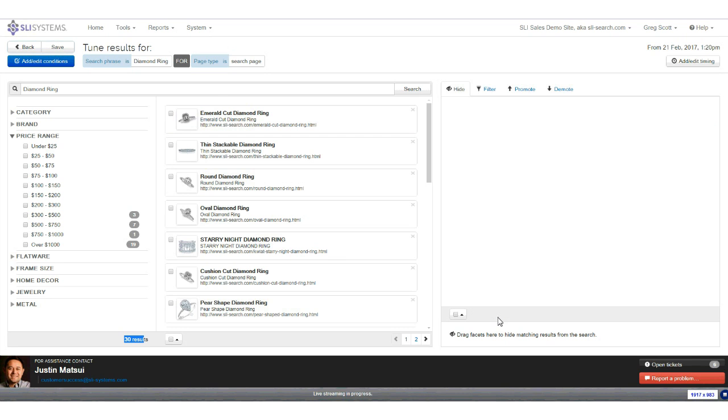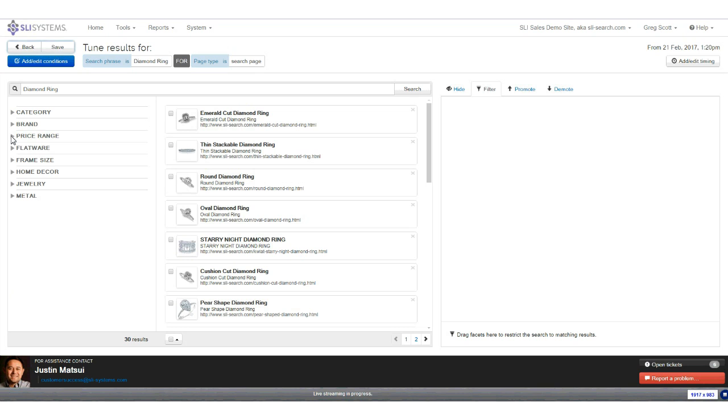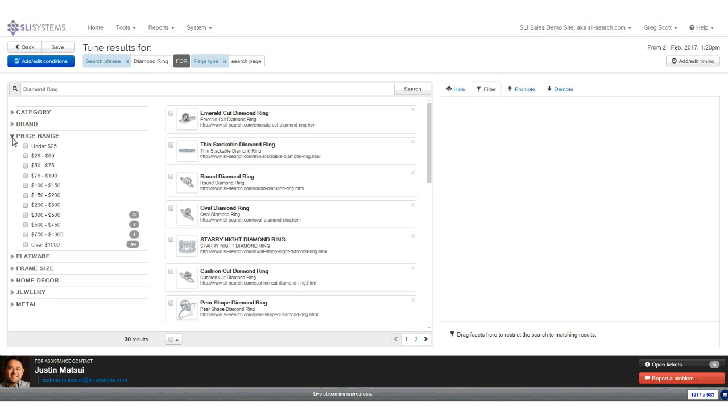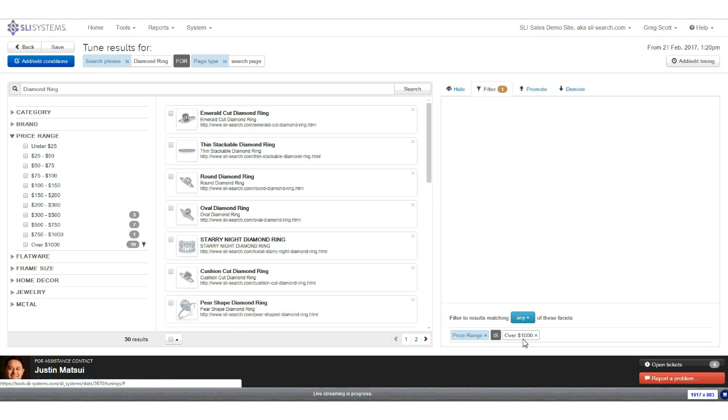Filter. Now, filter is sometimes hard to find a situation to use it in, but it might be useful for you. So, for instance, I'm going to use the price range again. If I just wanted to show people over $1,000 diamond rings, I can filter them and just show those. That means that the other ones that are under $1,000 won't be shown anymore. So you can kind of filter things out.